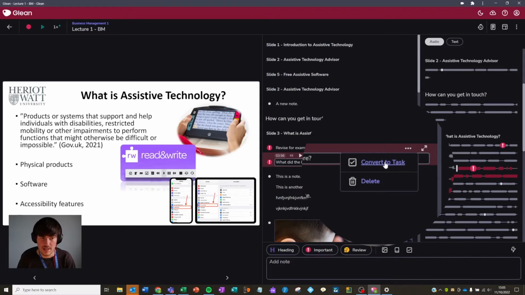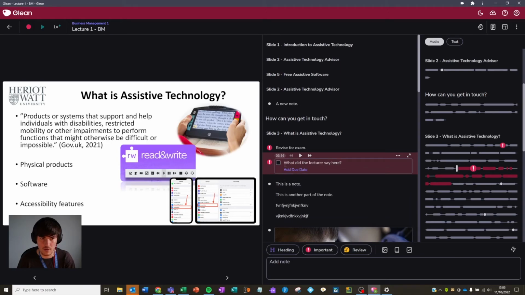You can also convert this to a task. I don't know why you'd convert that to a task, but if we did want to, just for example's sake, we can do that, convert that to a task, add a due date for next week possibly, and then we now have a task out of that.